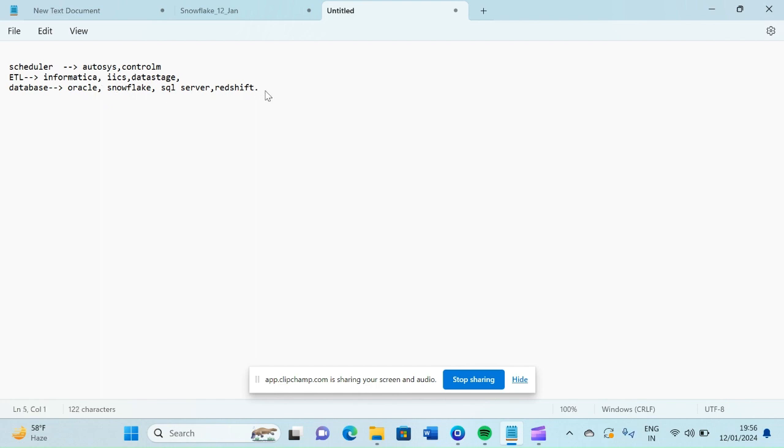After that, there would be a reporting tool. For reporting, they might use Power BI or Tableau, or if I talk about OBI, it's a product of Oracle. Now Oracle has migrated it to the cloud. So basically these four tools are mandatory in any data warehouse application.